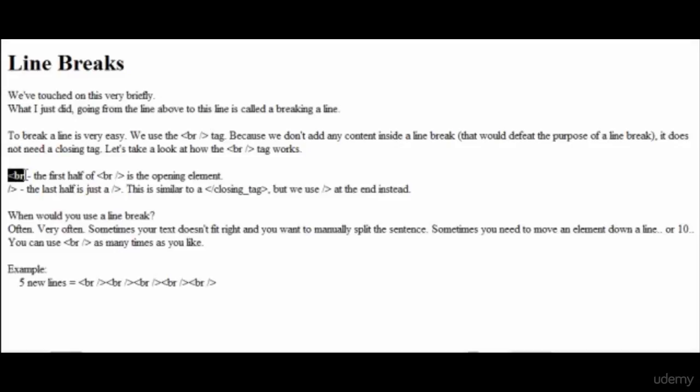The first half of our BR tag looks just like a regular tag, looks like any other tag. But the second half looks different. It's not just a typical closing tag, it has the slash in front of it. Now it's very similar to a closing tag where we have a slash in front of our element, but instead we use a shortcut and we just use slash close.